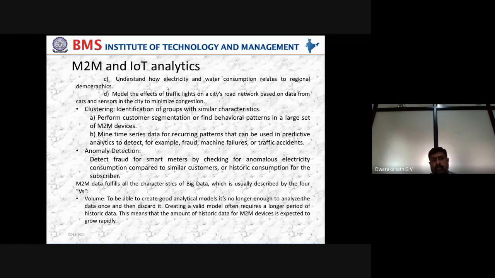Coming to the next thing, M2M data fulfills all the characteristics of big data, which is usually described by the four V's. What are those four V's? Volume. To be able to create good analytical models, it's no longer enough to analyze the data once and then discard it. Creating a valid model often requires a longer period of historic data. This is about how much data I need: 1 year back, 2 years back, 3 years back, or months of data. It depends on the project. So what will be the volume of your data set? That should be decided.